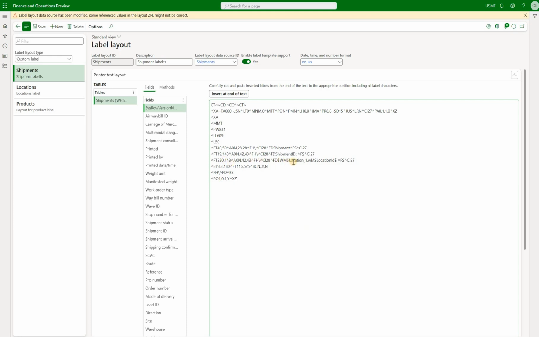And now the most important part here, the data placeholder actually comes between these two dollar signs. You can see that it pulls from a specific table under WMS location, location ID. We don't need that. We want to print a shipment ID here. So I will just delete that portion. And in the list of fields here, I will just find my shipment. Here it is, shipment ID.